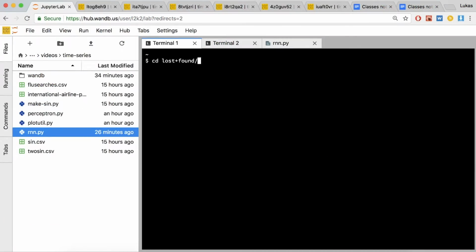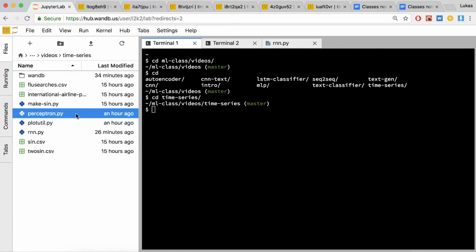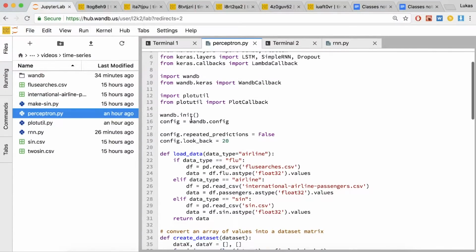So should we go to the code? Here we are, and we need to go into the ML class videos directory, then into the time series directory, and then open up perceptron.py. You recognize a lot of this code at the top. Lines 1 through 10 are the standard boilerplate. Then lines 12 and 13 import a library that I use to plot our predictions in this code.